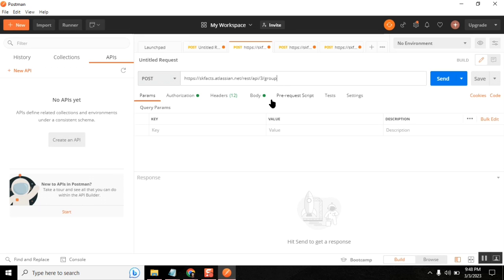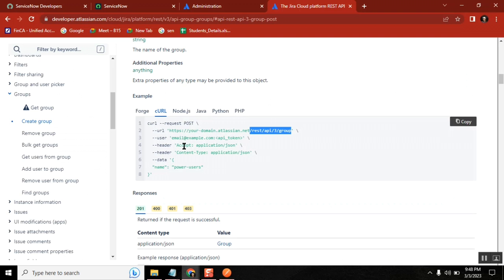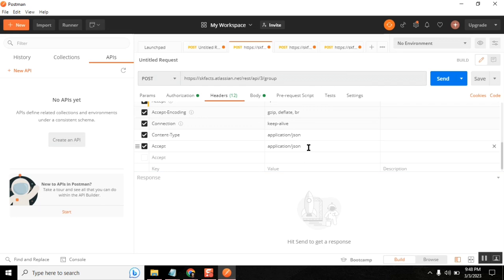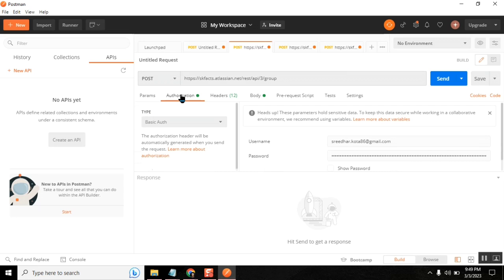I have two headers. So get those headers: Accept equal to application JSON, content type equal to application JSON. These two also pass. So here in headers, I passed those two. There are a few others that already came automatically. These and all I didn't touch. These two I just added. Same as yesterday. Okay, authentication. It asked for basic authentication.